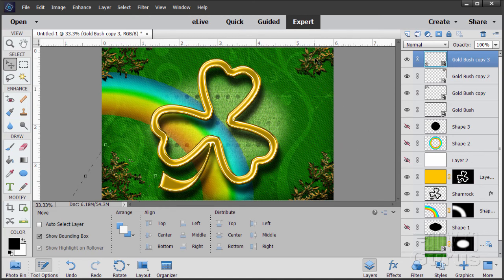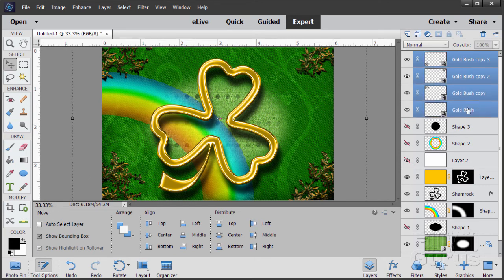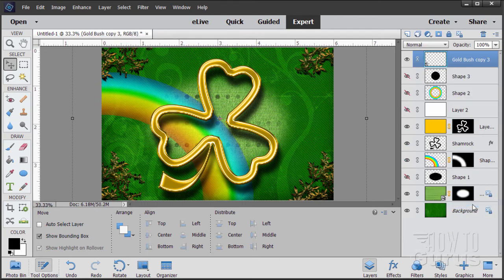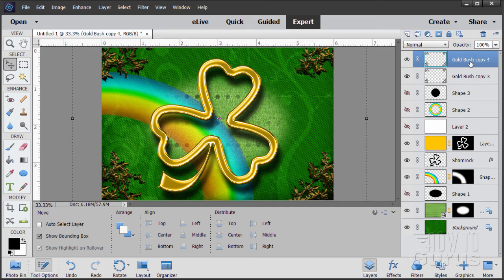I now want to link all of these together. So hold the Control key down and click on those 4 layers. Right click, we're going to merge the layers together. There they are, merged together. Make a copy of this, drag it up to the new layer button. There's a copy of that one. Let's now make this one a little bit smaller.